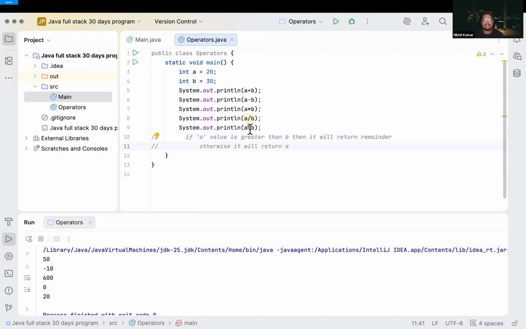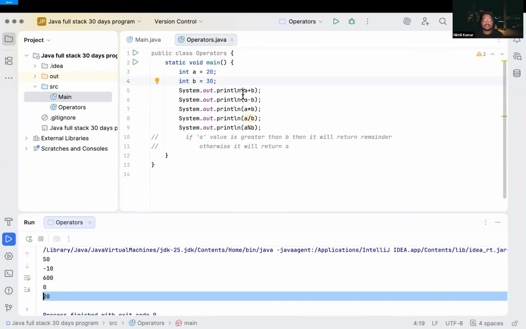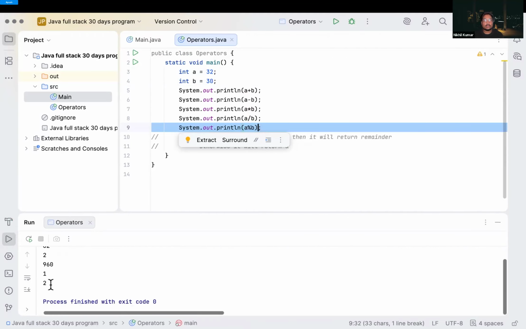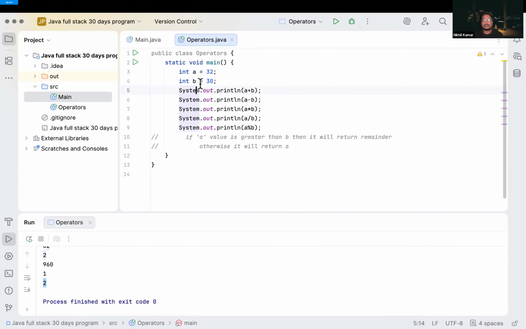Similarly, what is happening here? A is 20, less than 30, so it is returning 20 directly here. If a is greater than 30, if we make it 32, what will be the output for a modulus b? It will give us 2, right? Because 32 is greater than 30 by 2. So it will return 2 here.